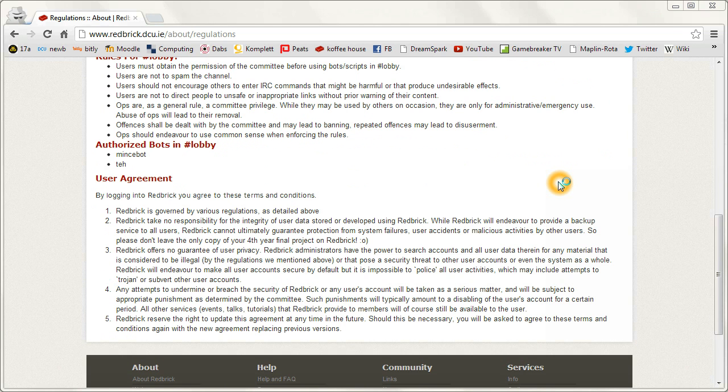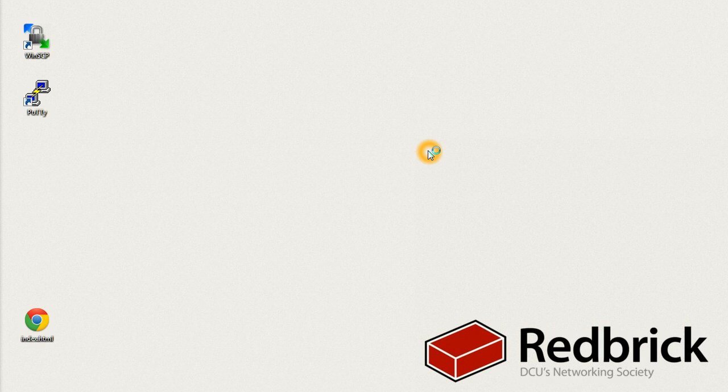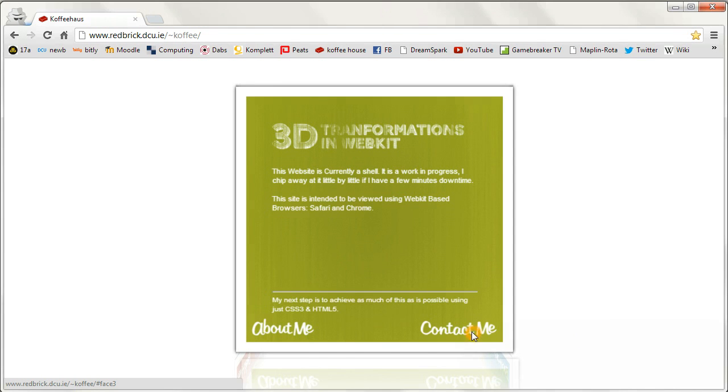Next we'll cover your personal web space. Now, every member gets their own personal web space. It can be found by going to redbrick.dcu.ie/tilde and then your username. As you can see, here's my personal web space.